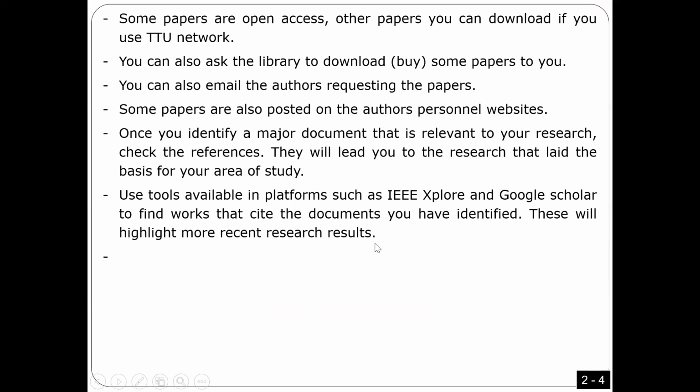Another issue here. Some papers are open access. As I'm going to explain later what I mean by open access. Open access means you don't need to have an account to open this paper. That's what we mean by open access. So some papers are open access. So once you go to Google Scholar, you can open it and you can see it. It's for free. That's what I want to say.